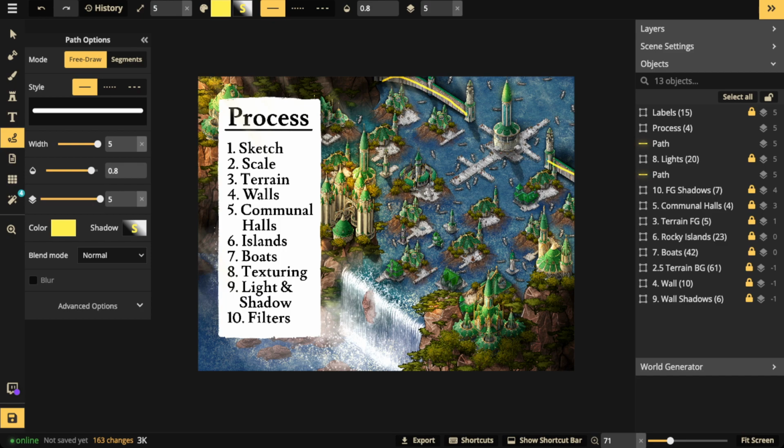That last one was filters, right? Filters made the stamps pop out more. Filters added some more texture. Filters made some things pop out more. So filters are super important.